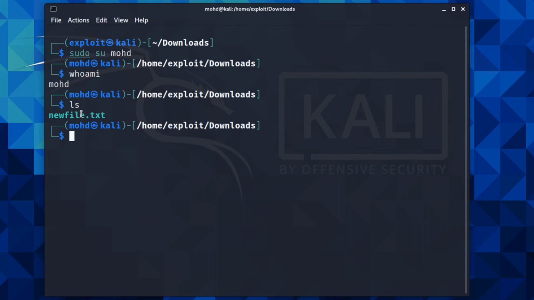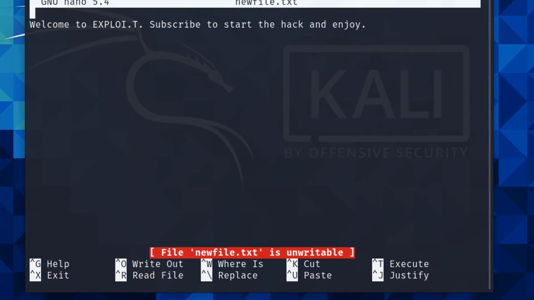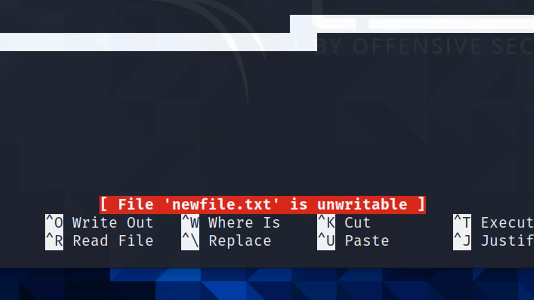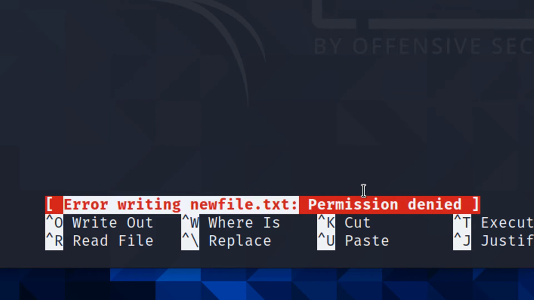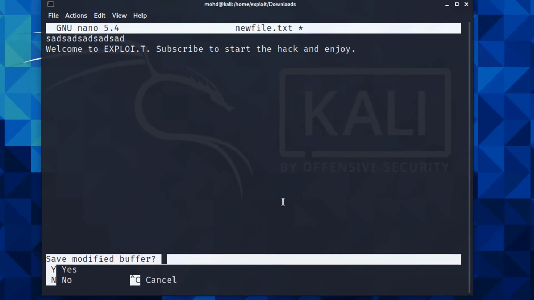Now I'm going to see the contents of the file. Now remember, I can see the content of the file because the owner of that file gave me that permission, but I cannot write to that file. Only the owner can write to that file. So if I do nano new file.txt, I cannot. And you see the red error, that it is unwritable. File new file.txt is unwritable, or you cannot make changes to that file because you don't have permission to make those changes. And since you are not the user owner, you cannot edit anything inside that. So that is permission denied.